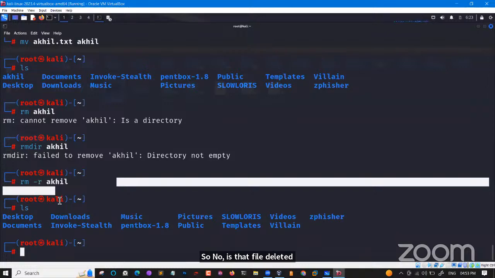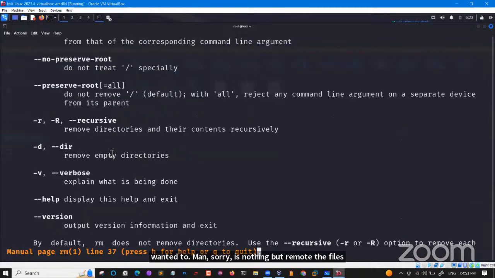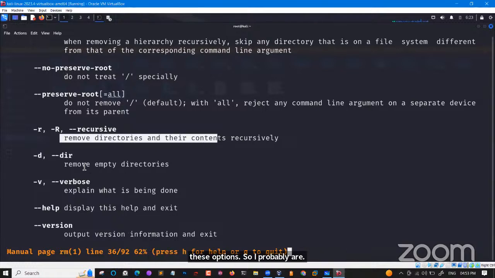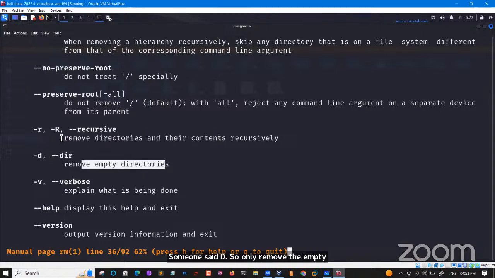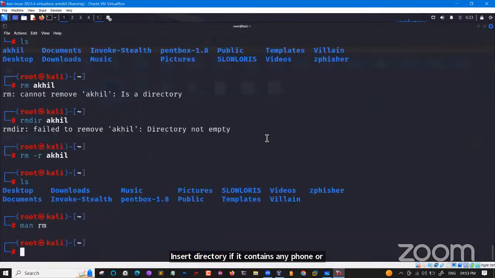Yes. And when you want to know about the rm command, what does it do? Use man. So rm is nothing but remove files and directories, and you can see the options. Here you can see all these options. So I told you -r. What is r? Someone said D, it only removes empty directories. So r removes directories and their contents recursively, meaning inside the directory, if it contains any folders or files, it will remove those also. Got it? So that is what rm does.